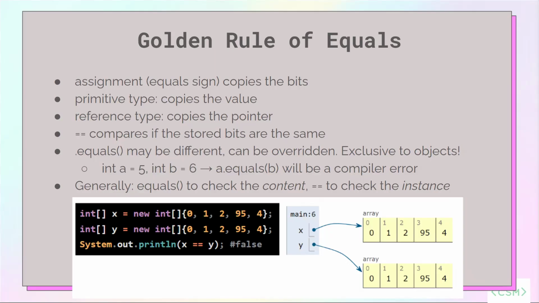So let's look at this example. We have X and Y, they're both arrays, and they have the same values at each index. However, they are not pointing at the same array. The user created two array objects here, so X and Y are pointing at different locations. So in this case, X equals Y returns false. Does anyone know why or want to share? Yeah, they point to different memory locations. Right, remember equals just checks the pointers, and here the pointers aren't the same.